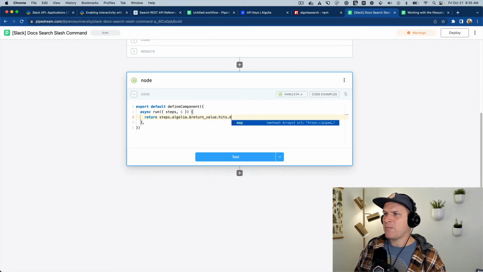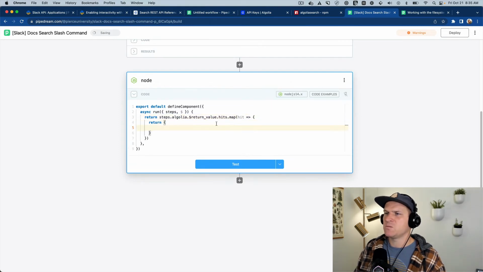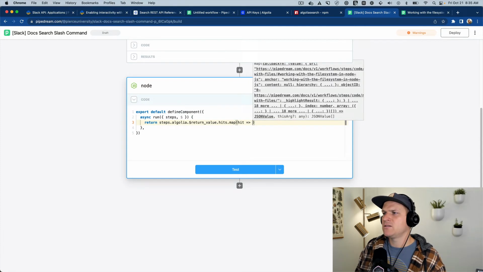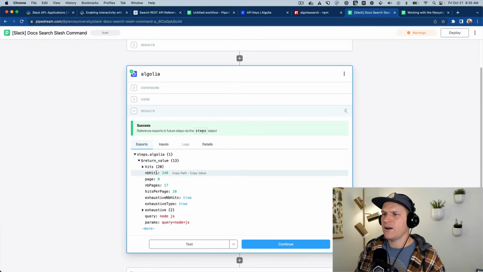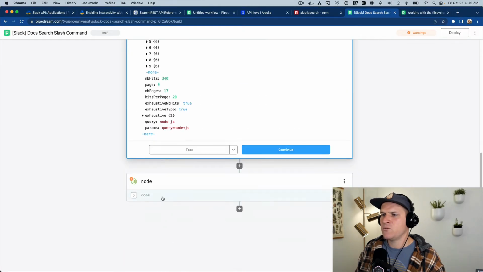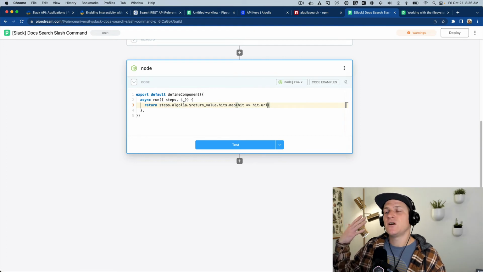Paste that. I'm going to map each hit, and I'm going to return just the data that we care about, which is going to be the URL, really. We only care about the URL. So within a hit, there is an object, and within that object, there's a property called URL. So hopefully, this is just as easy as saying hit.url. And all a map is doing is iterating over each one of these objects, and then whatever we return will be transformed into that. So we'll just say filter results.